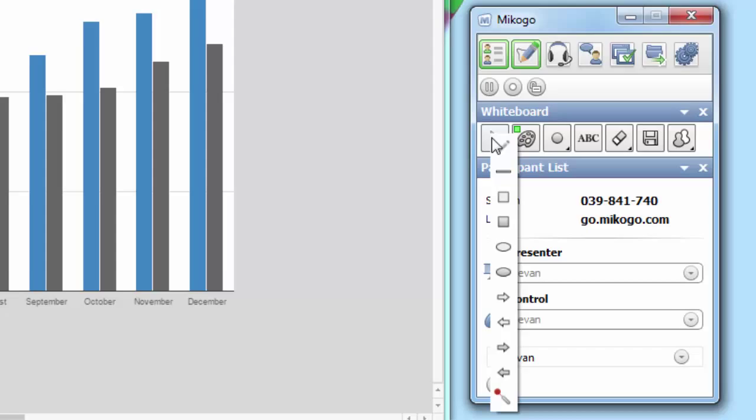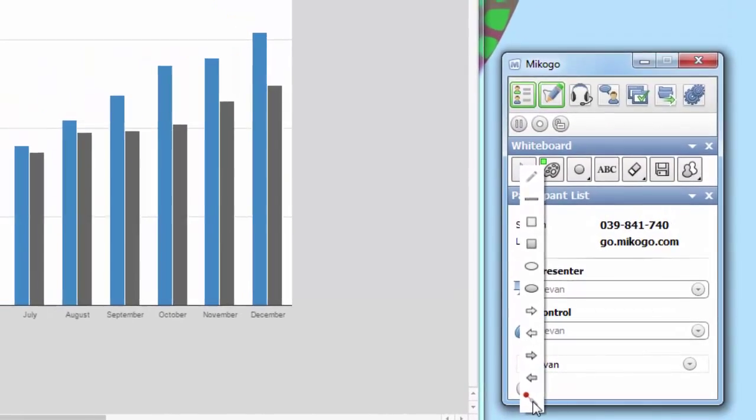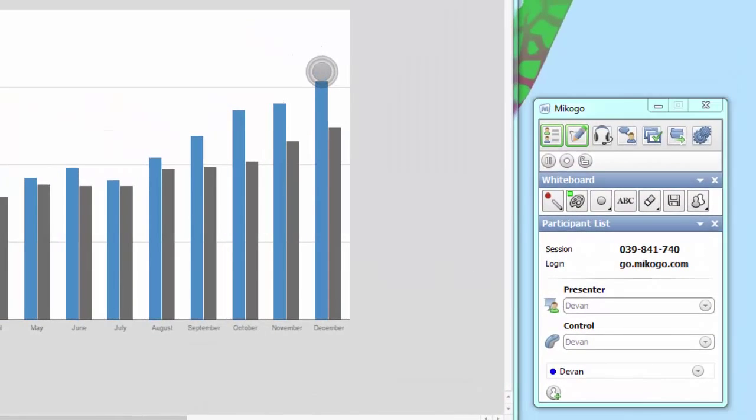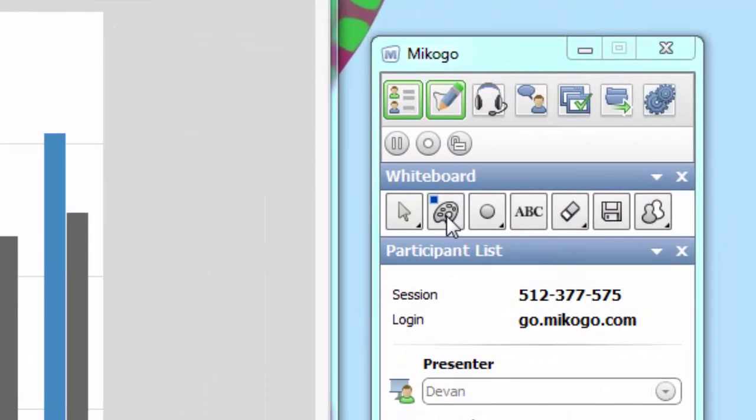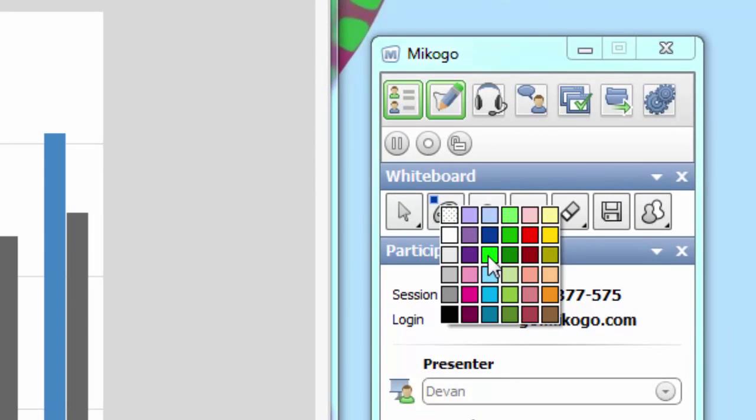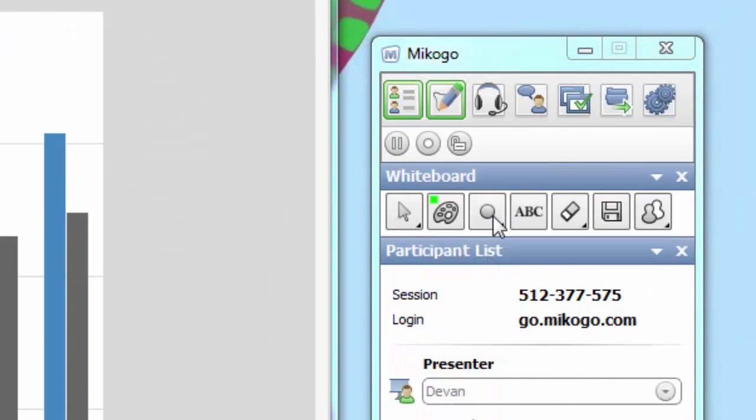Last in the tools dropdown is the laser pointer, which will temporarily display a red dot on your screen when you left click your mouse. The second icon is our color palette, which you can use to select the color of your annotations. The next icon is our strength tool, which you can use to adjust the width of your shape or line.